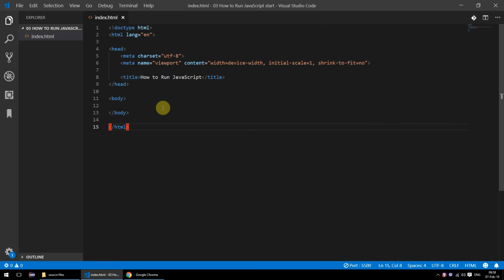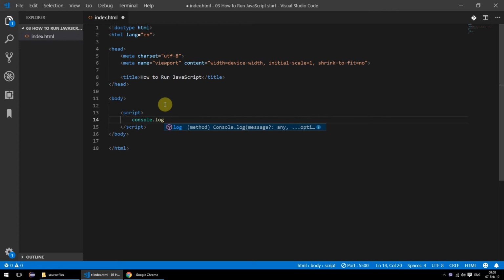The first way is to have script tags. So I'm gonna have script tags like so inside of the body here. And now I can have some JavaScript in here. I'm gonna say console.log, parentheses, single quotes, and say this is run by JavaScript, like so. And this console log is used to log messages to the console in the browser.